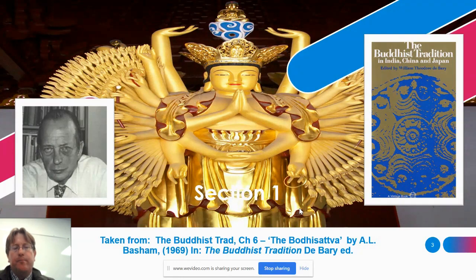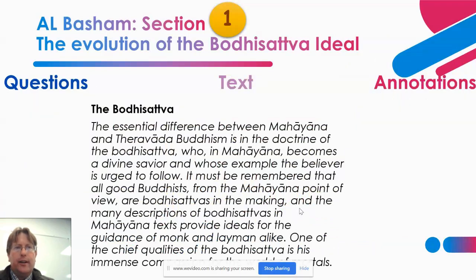So we're reading from chapter 6 of actually a collection of writers that is more than just A.L. Basham. The editor is William Theodore de Bary, and Basham's contribution is chapter 6, the Bodhisattva. And this was published in 1969 in the book The Buddhist Tradition in India, China, and Japan. So let's get going with the first section. Let's read it and then analyze it.